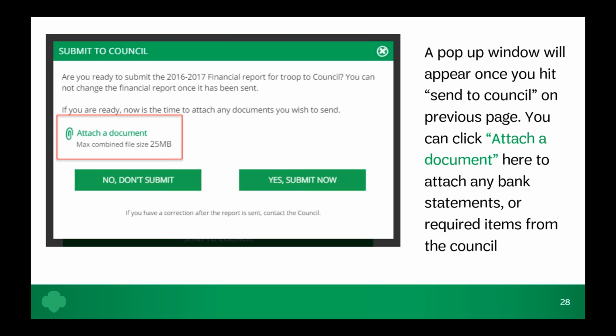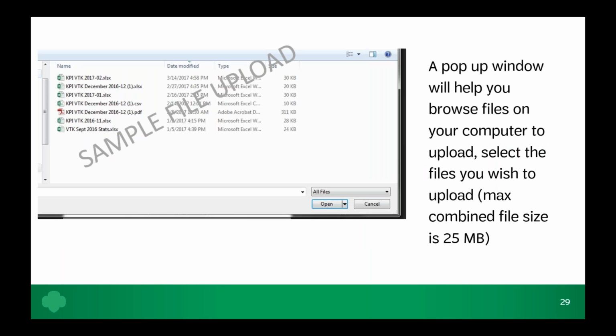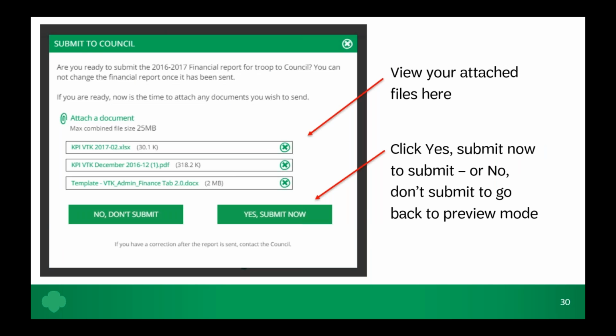Once you do that, this is how it'll look. Once you hit the attach button, it'll take you to a file on your computer. You'll go ahead and find that file and select it, hit open and hit select. And then once you do that, it'll show up just like this. So this will be everything. If you wanted to attach multiple other things, you can, but the only thing that we're requiring at this time is your final bank statement.